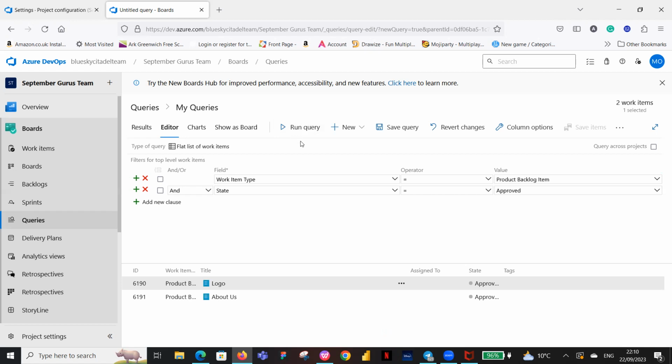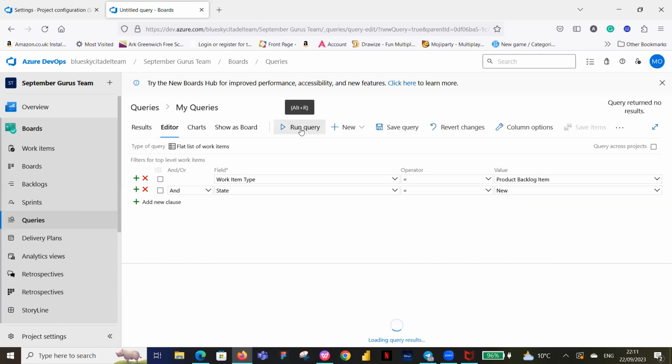Now, once you run the query, you will find results coming here if there is something in your approved column. So if there are no stories in the approved column and you run your query, once you click on run, it won't bring anything here because there is nothing in that column. If you want to try it, let's pick from a column where we don't have anything. Let me pick new. Okay, and then I run. I won't get anything because there's nothing in the new column.